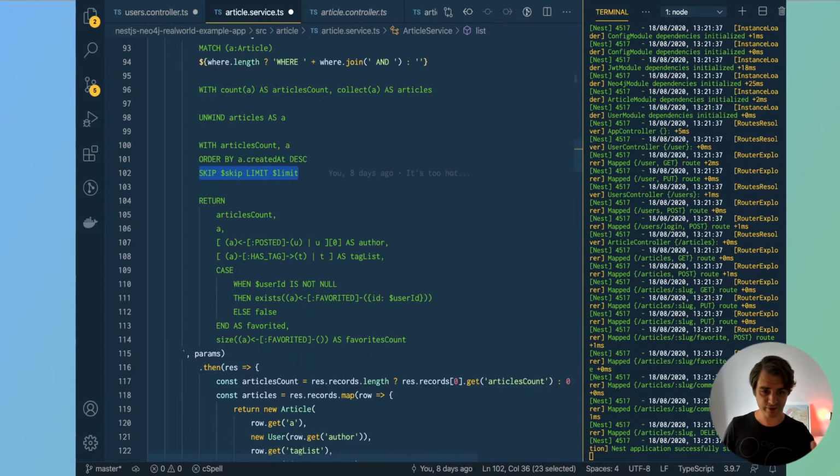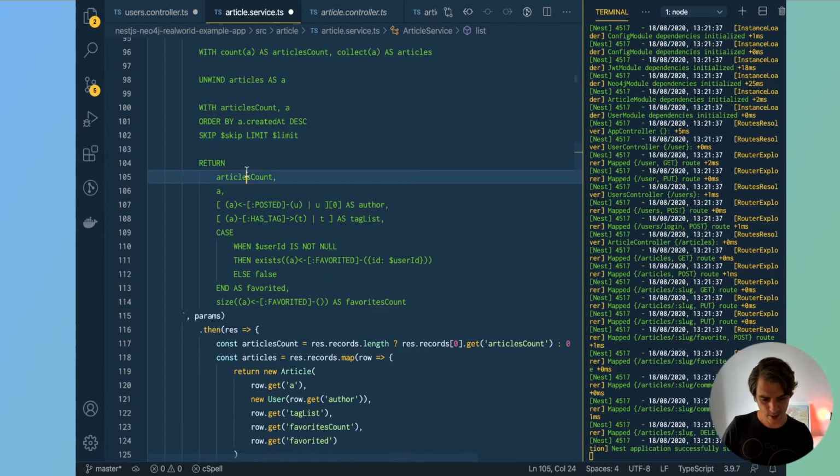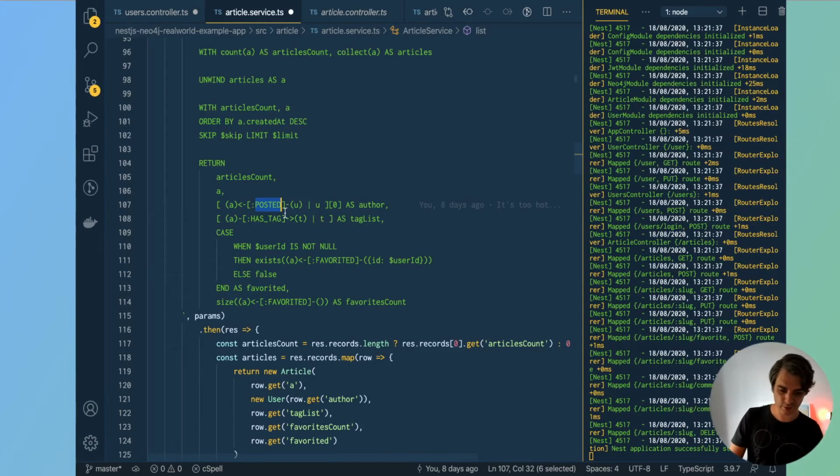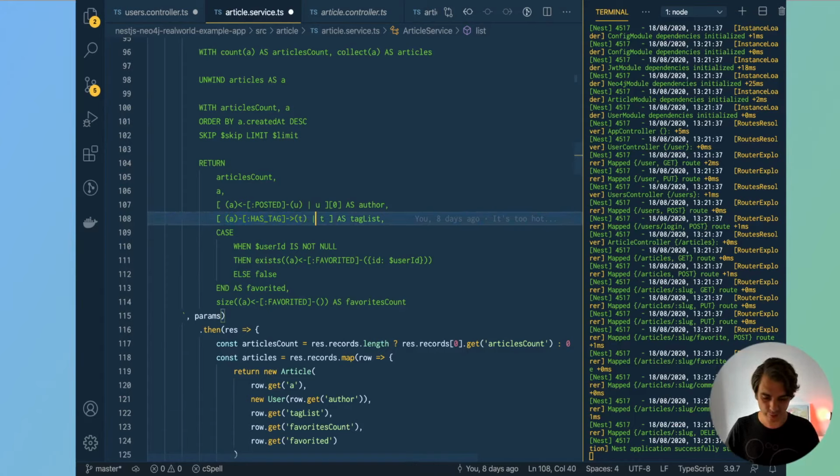So then we have our list of 10 articles, and we return that article count for every row, and for each of the articles we return the article and the author. We're using again a pattern comprehension to get the first user, or the first U node, on the end of this posted relationship from the article. For the tags, we go out through the has tag relationship to a tag node, and then return the T.